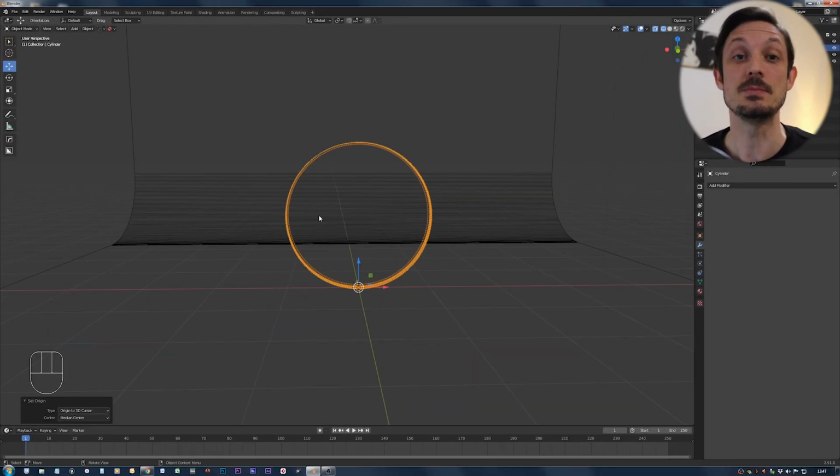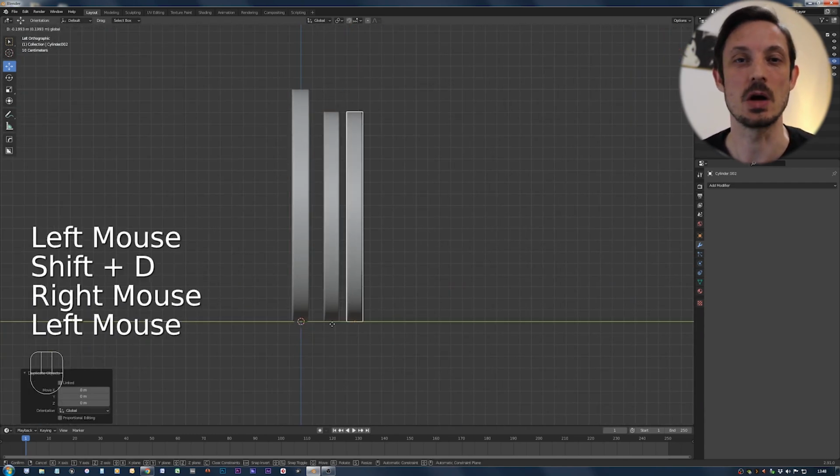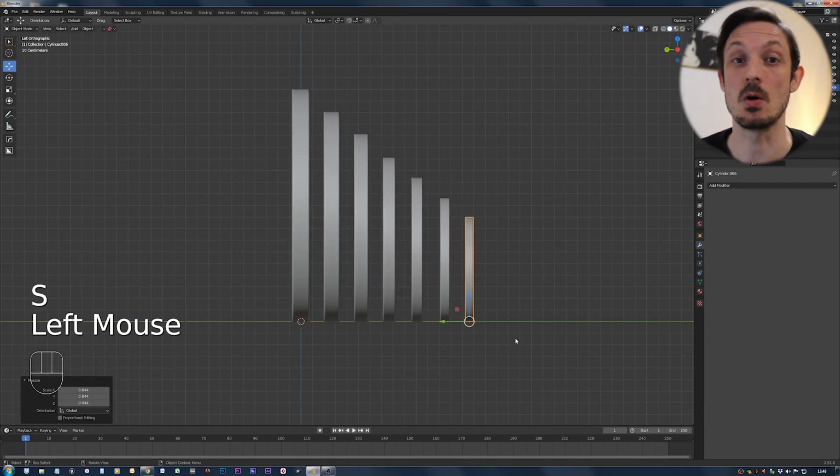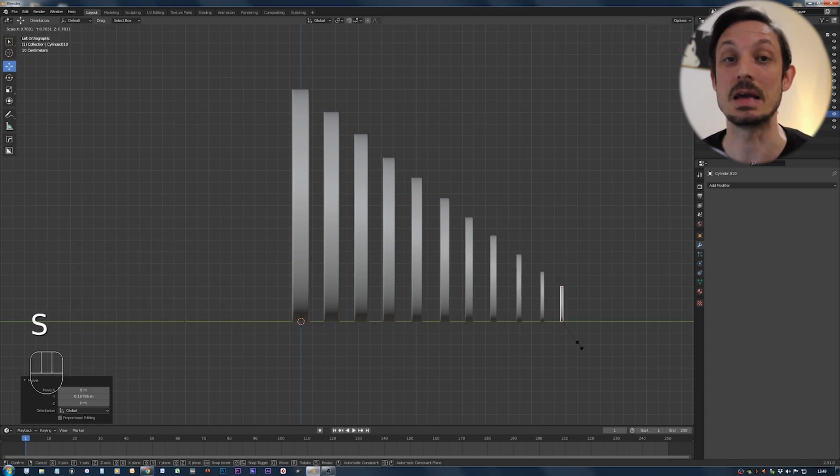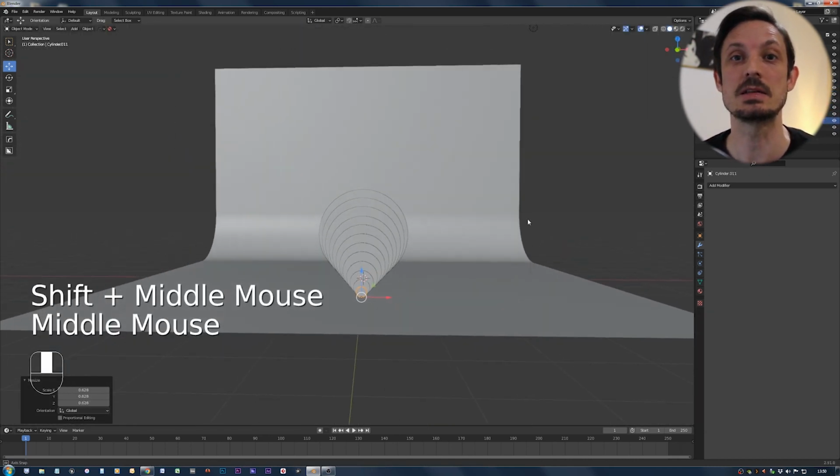Okay, great. Let's make loads of copies and let them scale naturally as we move down the sizes. I made 12. Because the origins are on the bottom, they scale and move along the plane, making it easy to adjust them. Now let's set up the camera.